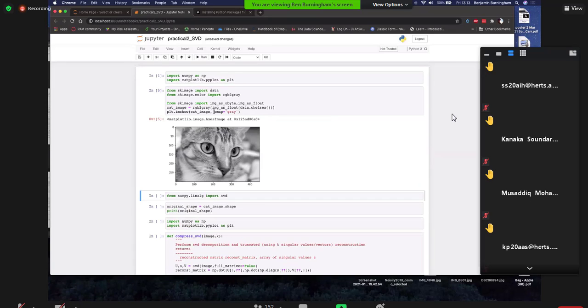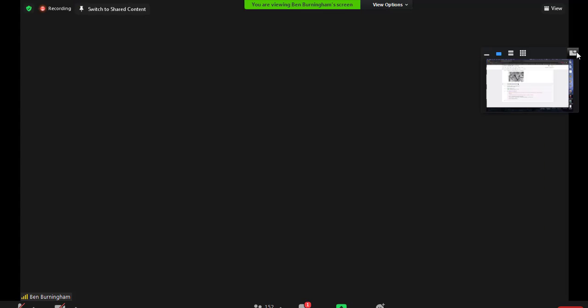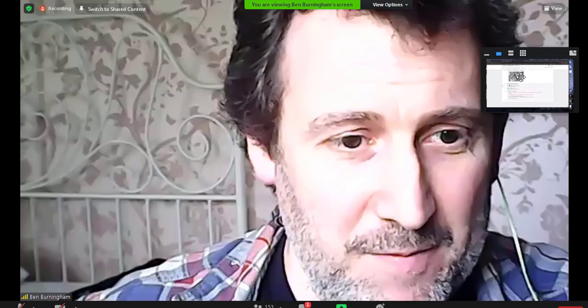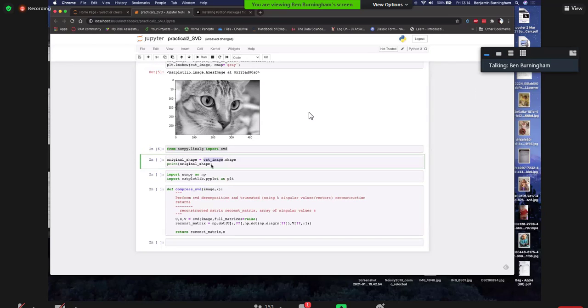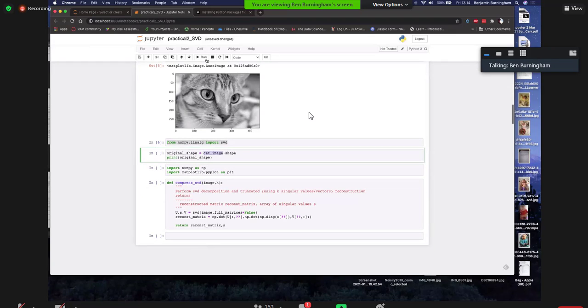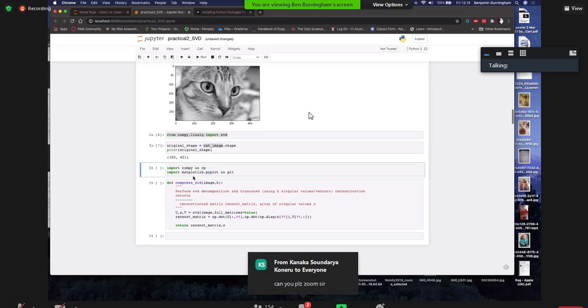Thanks for the help. So there's Chelsea, our cat. This is what we're going to be doing the singular value decomposition on. So we're going to import from the linear algebra library SVD, which is the function that we want. And we're going to take the original shape. This is a NumPy array, the cat image we've set up, so we can take its shape to get the original shape. We will want that because we're going to be looking at the compression ratio later on in the task.